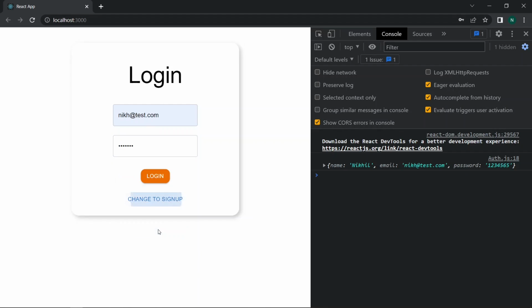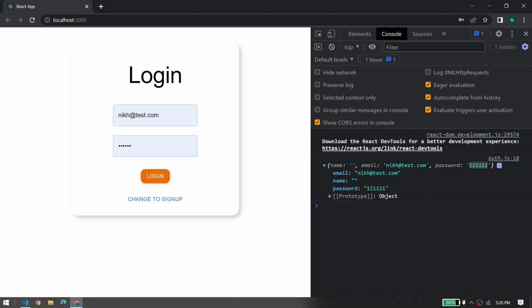Once I click on change to login, and then click on the login button, the submit button, now you can see we can grab the values. The name is an empty string because we don't have any name. Then we have the email, and inside that we can grab the value of the email as well. And then you can see we have the value of the password as well. So everything in our application is working fine.